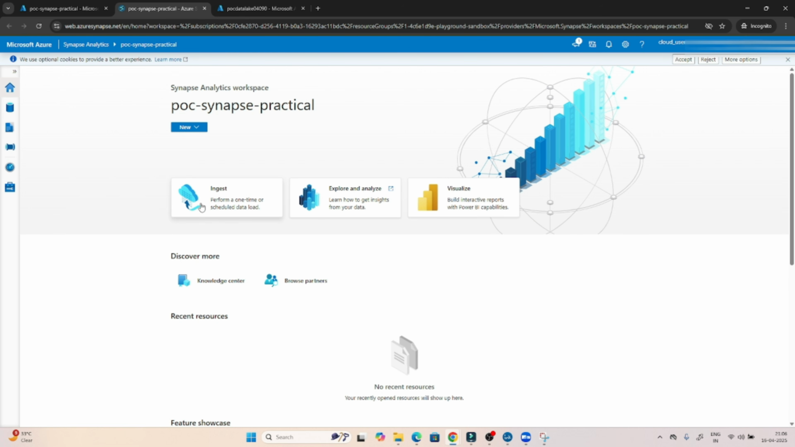Now here you can see the ingestion, any kind of ingestion you can do. You can do the explore and the analysis, and also you can visualize this, like you can connect with Power BI. In the left side window, you can see we have a home option, a data option, a develop, an integrate, a monitor, and also a manage. Once you click on home, you will see this particular workspace.